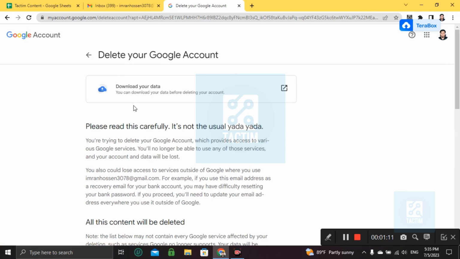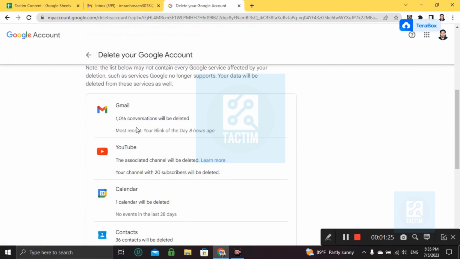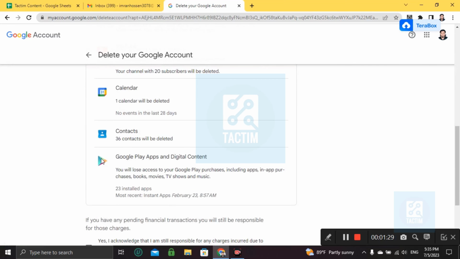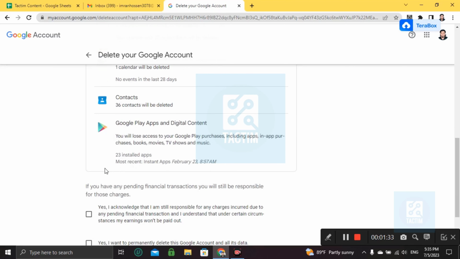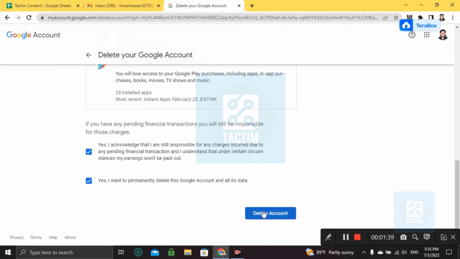After giving your password, you can see here a prompt is suggesting you to download all of your Google data before deleting this account. So if you want to download data, click here. Then scroll down and you can see if you delete your account, your Gmail, YouTube, calendar, all of your Google services will be closed for this account. Okay, so if you agree, then click on yes, and again click on this and click on delete account.